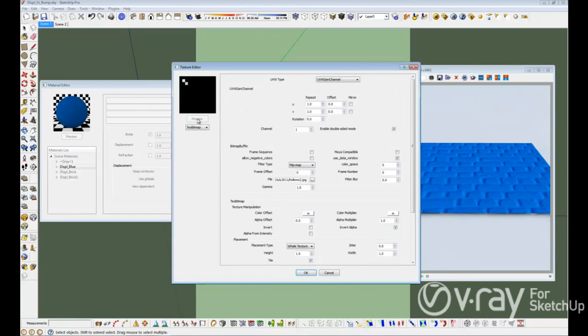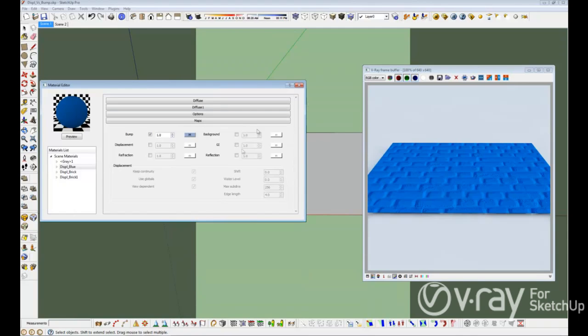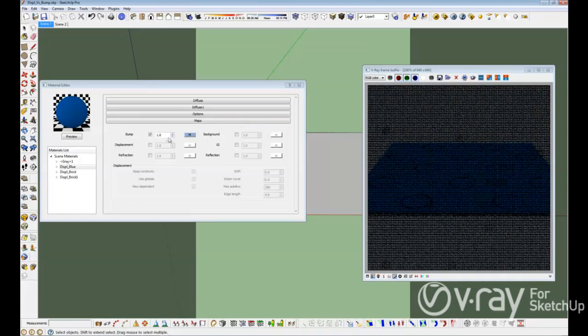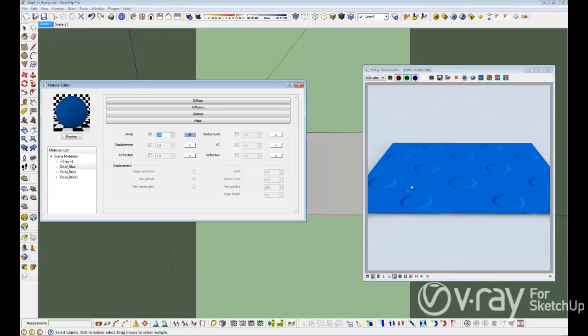Images used for bump and displacement maps should be grayscale images. In V-Ray, the black areas mean zero in terms of the depth, and white means the maximum depth that V-Ray can reach using bump mapping. The multiplier controls the depth of the mapping. Notice in the rendering that the bump mapping adds some detail to the image. To increase the depth of the bump mapping effect, increase the multiplier to 20.